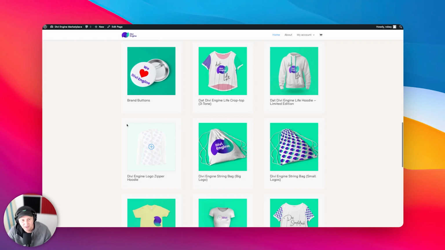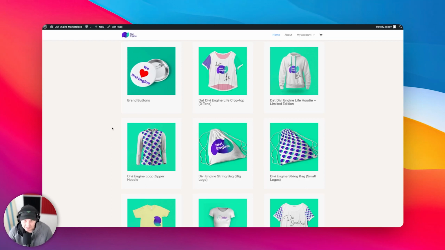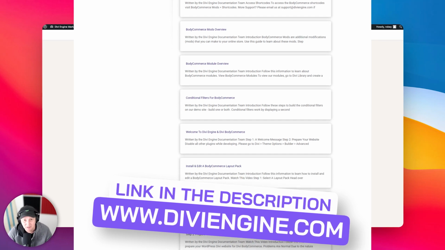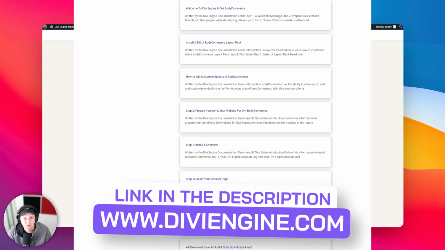You can go further and you can round the borders of this. You can add shadow, you can add hover effects. There's so many other things that you can do, but I ain't the guy teaching you that today because there's so many other resources that will show you how to do that. I want to show you how to use the BodyCommerce features.